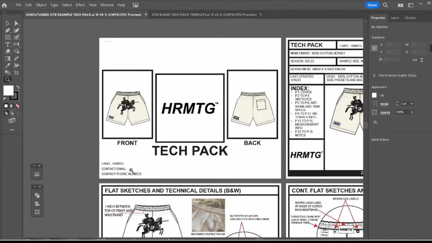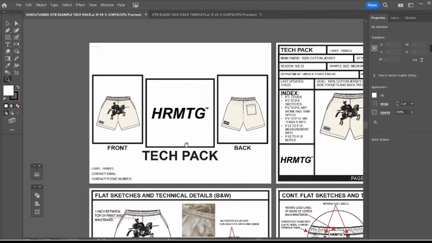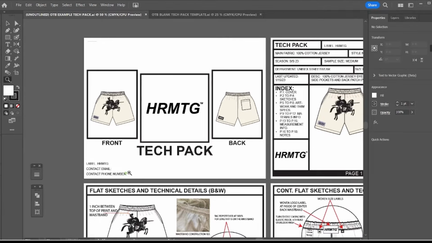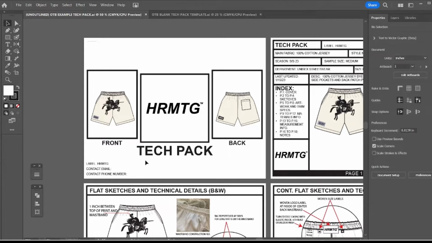But on the cover here, we have some basic information. We have a front and back flat sketch. We just have the brand logo, the brand that it was made for. Contact phone number, contact email. That's very important.